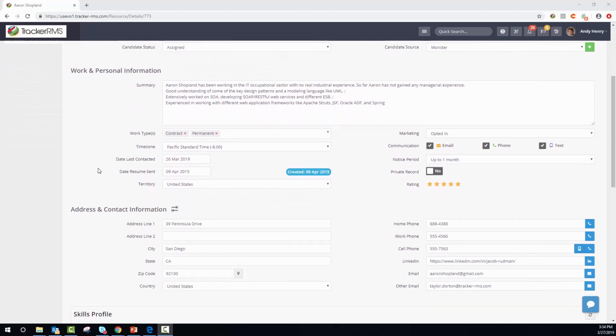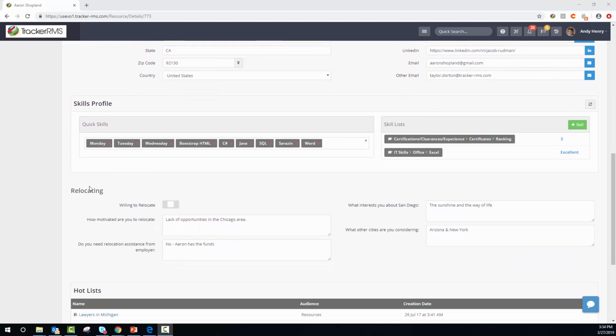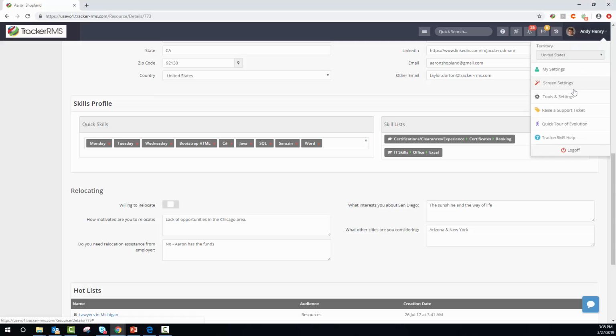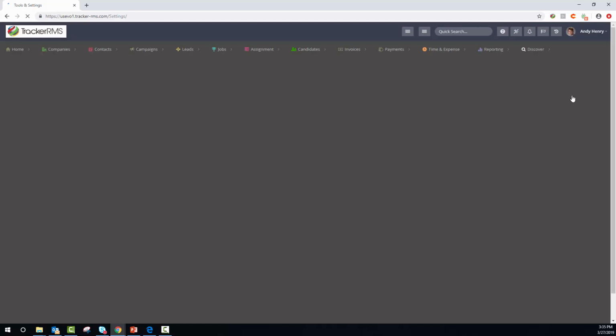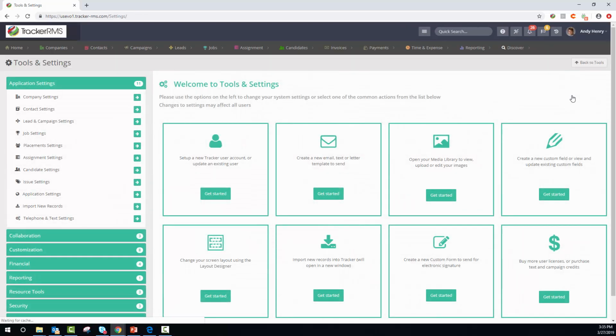I've already created a relocation section right here, which is all custom fields, and I'm going to go ahead and add another one. To do that, I'm going to click on my name in the top right corner and head over to the Tools and Settings section. Now, if I don't see these tools and settings on my side, that is because I don't have access, and I'll need to ask my management or admin team to give me access to certain tools.